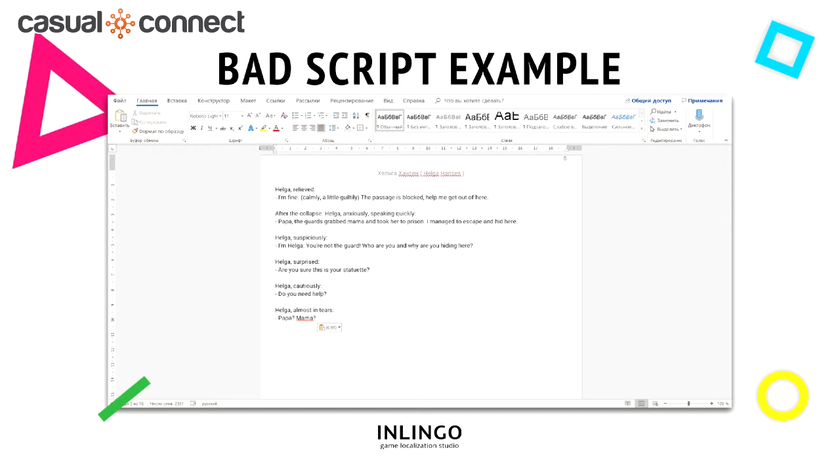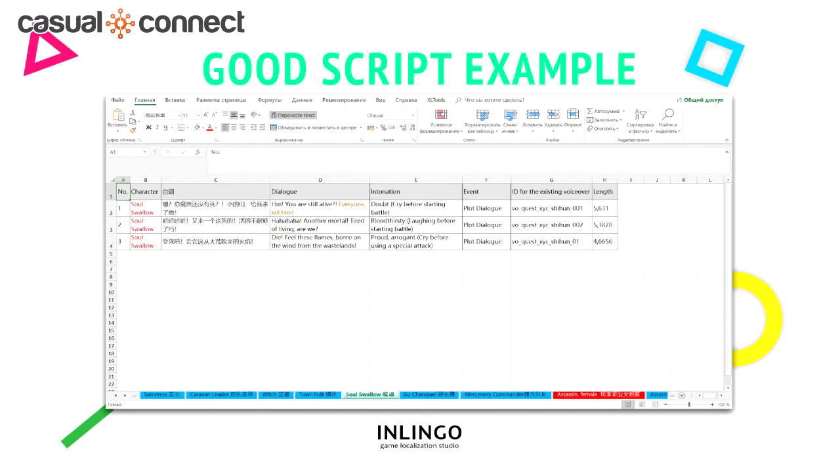Here is an example of how a script for voiceover shouldn't look. You can see there is all the information on one page, and it is really difficult to understand what should be recorded and where is the description and some additional information. And here is an example of a model script. It has all the information I've just listed.